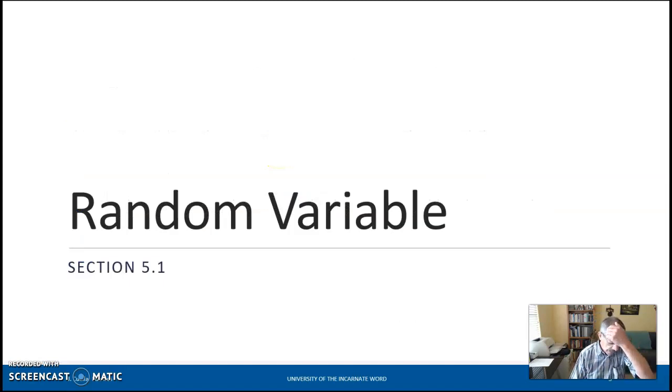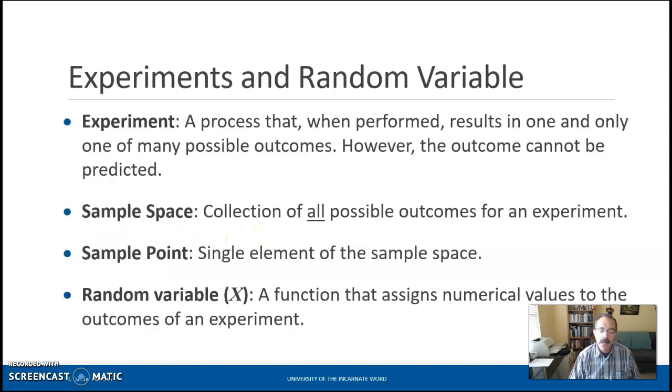All right, let's start with the fundamental idea of what a random variable is. And this you can find in section 5.1 of your text. All right, going back to the beginning of chapter 4, when we learned about probability, you might recall the definition of an experiment. So an experiment is a process that when performed results in one and only one possible outcome.